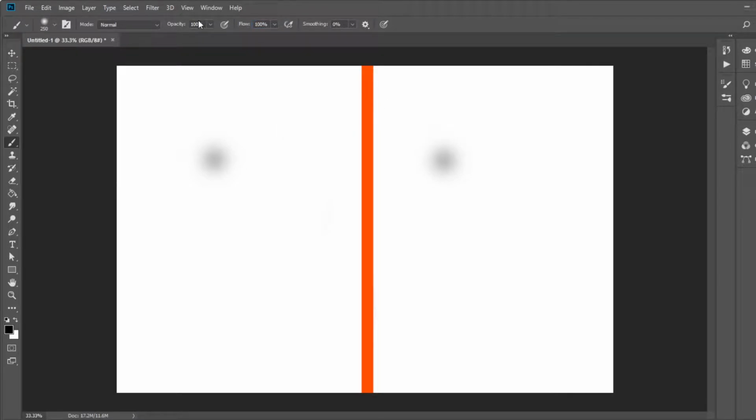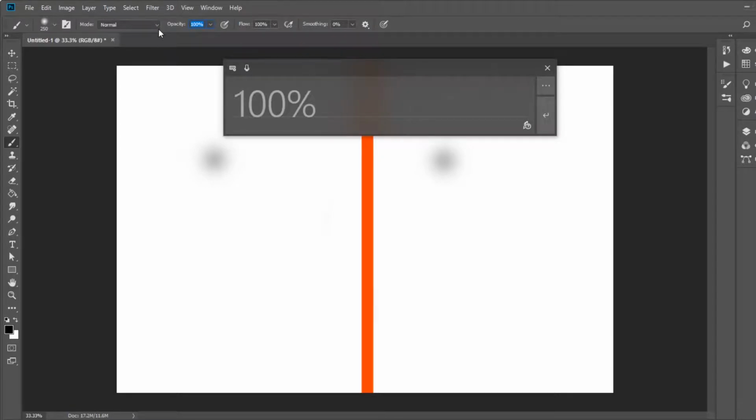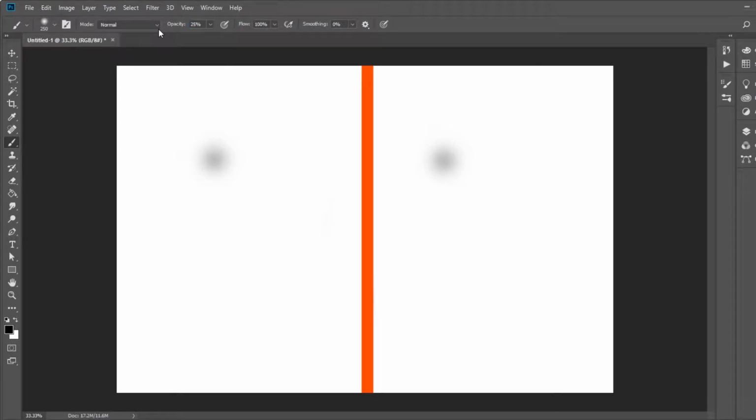However, there is one key difference between these settings. If I color in with 25% opacity without picking up my mouse or stylus, you can see the amount of color stays the same throughout that.